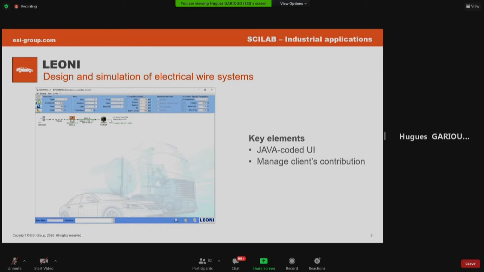And that's what you can see. This application is a bit more complex than the other one you saw earlier. This one has a Java UI. Here again, people from Leoni are not experts in code management. They are not experts in Java development or even in UI maintenance.